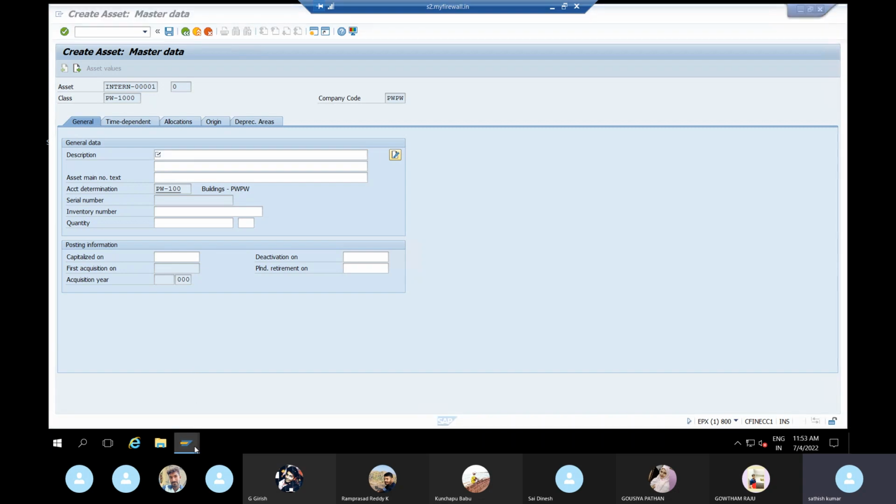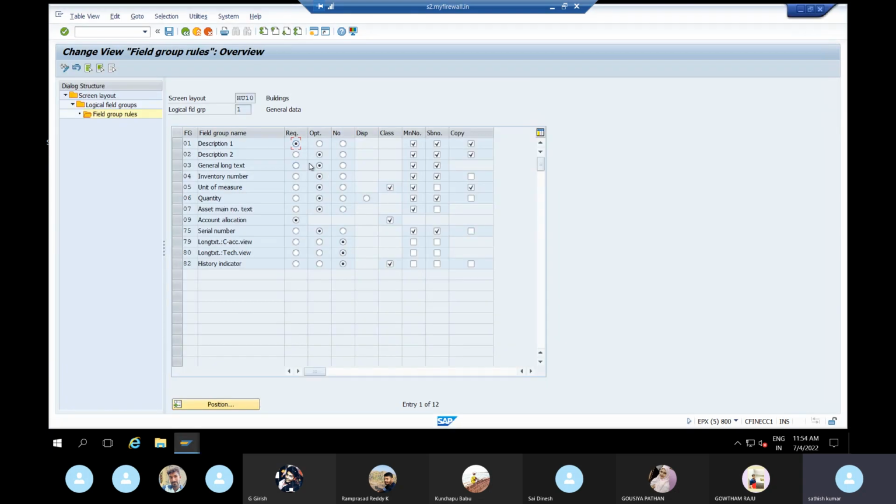So now don't do anything unnecessary here. Description is mandatory, that's why I'm making it a required entry. Come back from the screen.